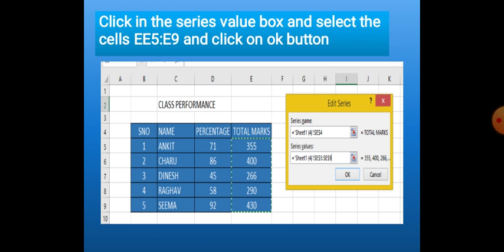In the second list box there is the series values. According to that, the data will be placed on the chart. So for that we will just click on the right side button and we will select the cells from E5 to E9. And we will find that the address range of these cells is coming in the series values, and then we click on the OK button.